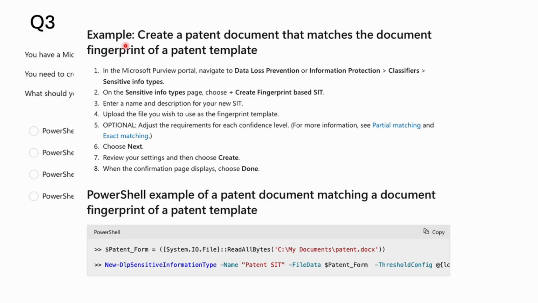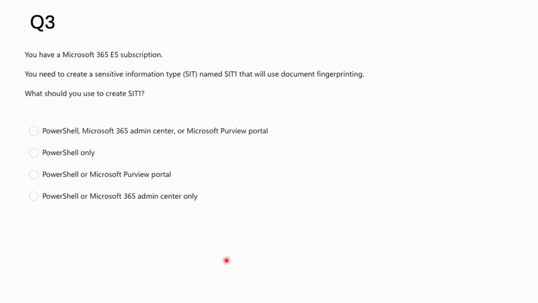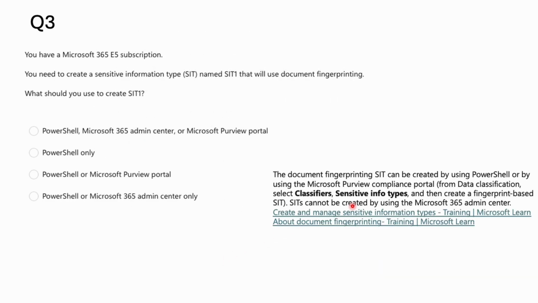As you can see, they have given you the example of how we are going to create this using the portal, and we also have the PowerShell cmdlet. So if I explore the Microsoft documents, this is the reference document, and if you read the content, it says the document fingerprinting SIT can be created by using PowerShell or by using the Microsoft Purview Compliance Portal. This 365 Admin Center will not help you in this.